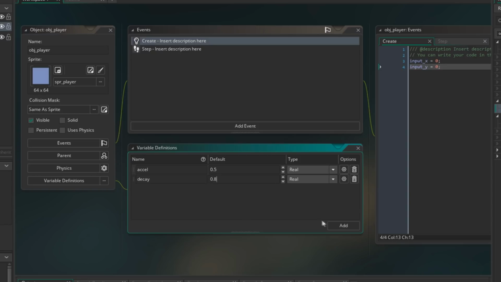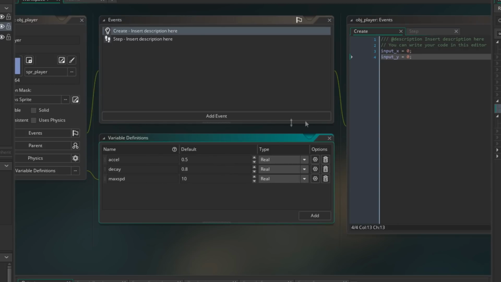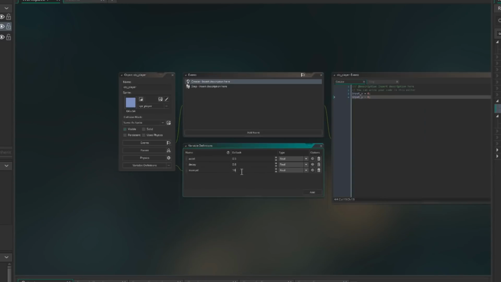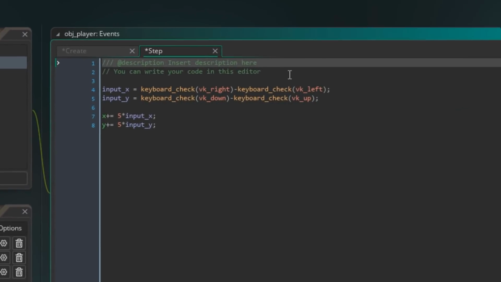What else do we need? We need a max value. So just say max speed, and we'll say 10. We're going to clamp it to be that speed. So we don't even have to declare these then inside of the create event. So this is another way to do it. And also this is pretty handy because, like I said, you can just see it at a glance and modify it.